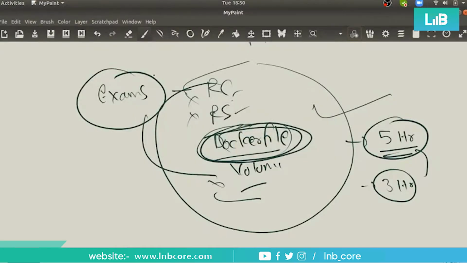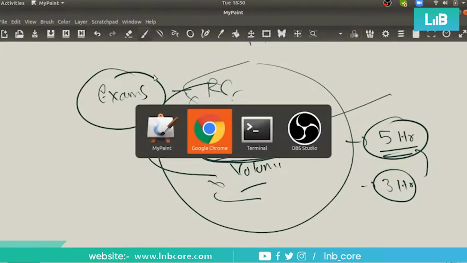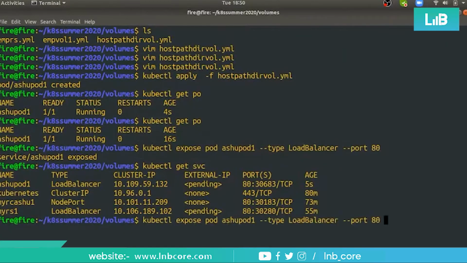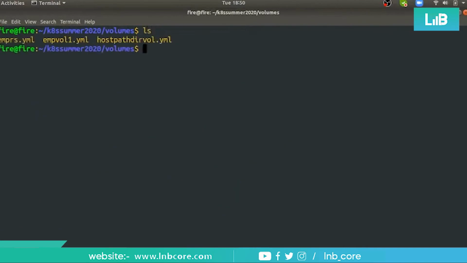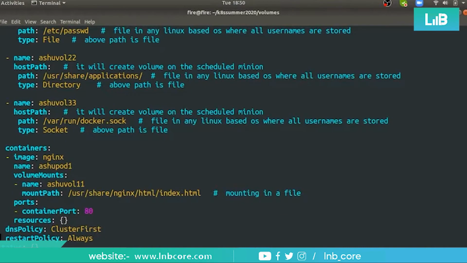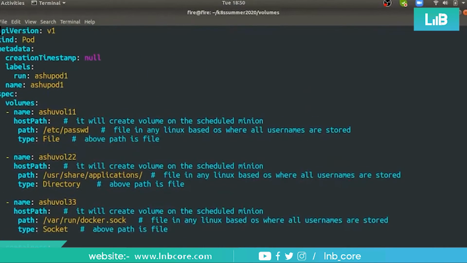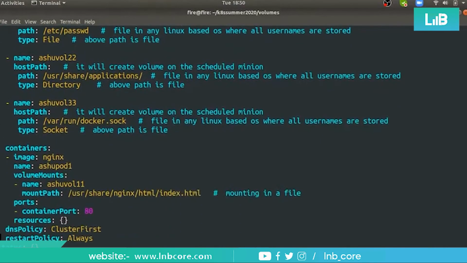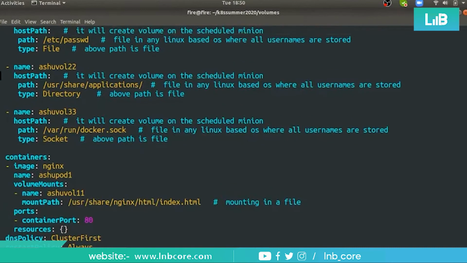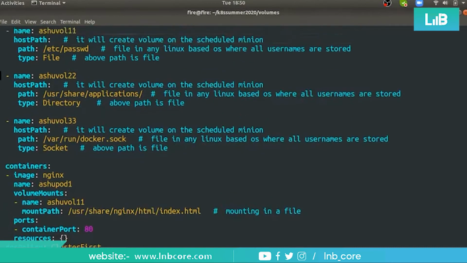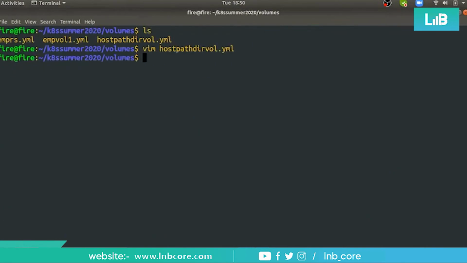Okay. So this is the file of the hostPath volume. Fine. You can delete these ones because these were just unnecessarily created. Alright.